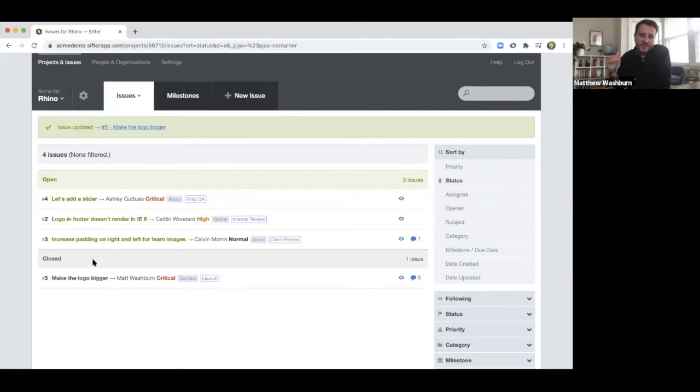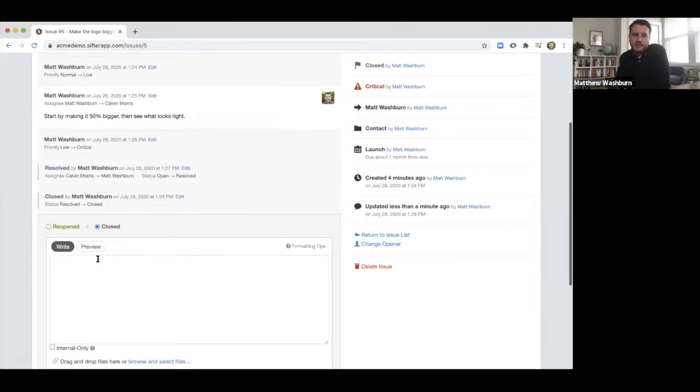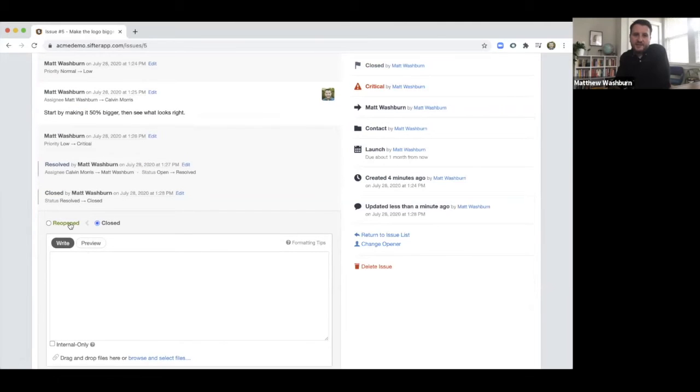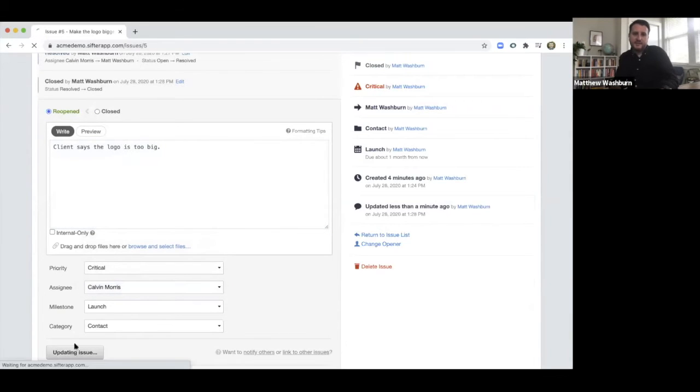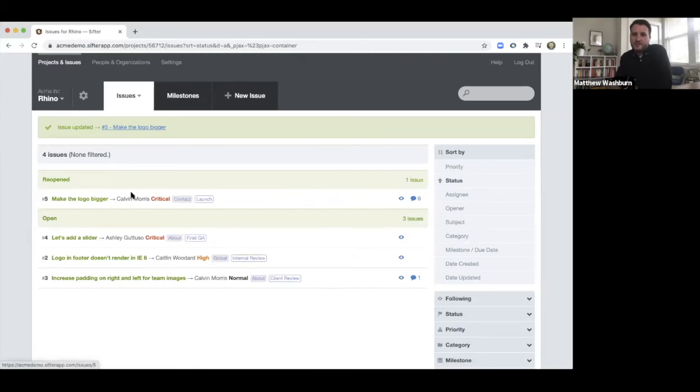I mentioned the fourth status. The fourth status is reopened. So let's say we come back and the client says, actually, it's too big. I can reopen it, assign it back to Calvin to fix, and then we have reopened. So just another way to see how issues move through each status.